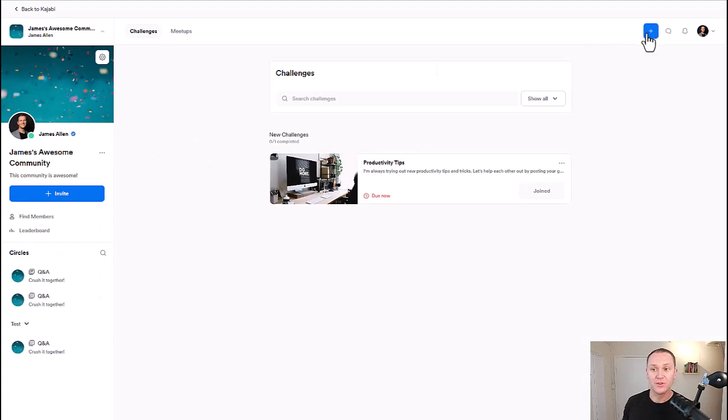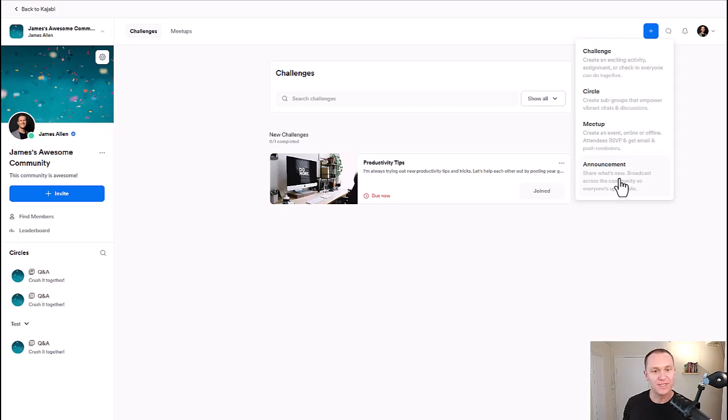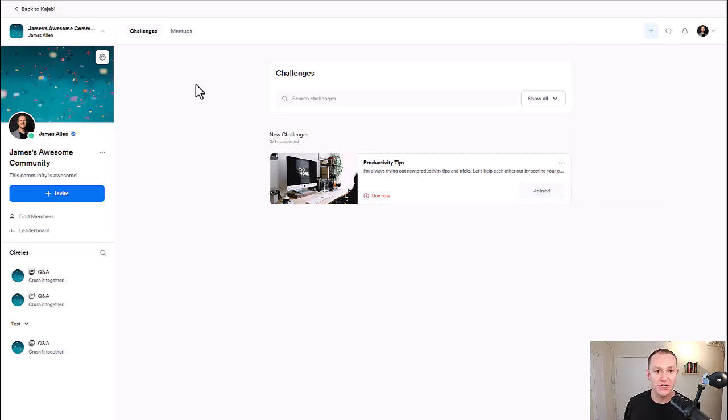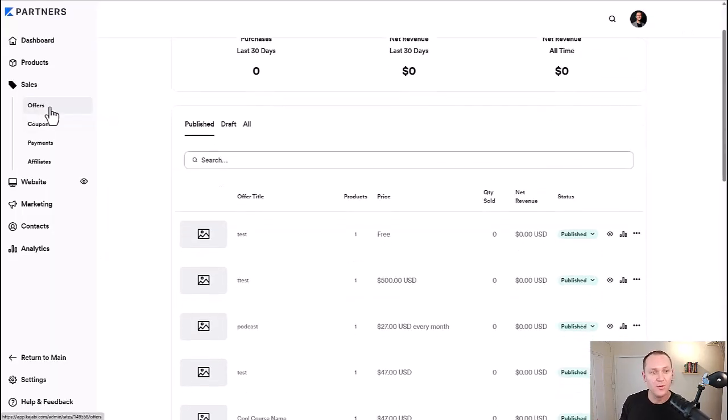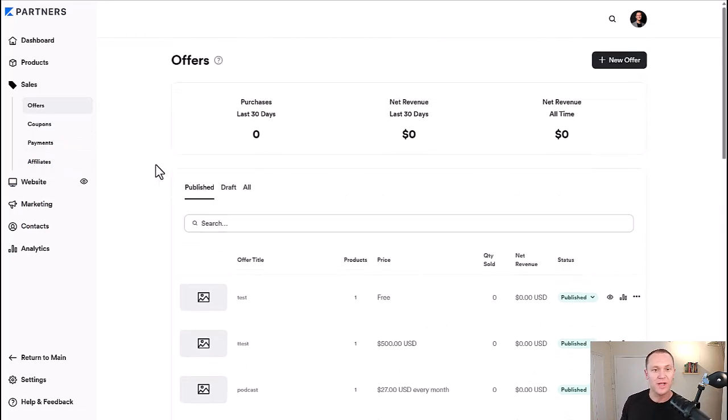This is where you're able to run challenges with your community, have circles and little subgroups, meetups, and have announcements as well for all the people inside of your membership site or community that you decide to create inside of Kajabi, whether it's free or paid. Inside the sales tab, we have different offers, coupons, payments, affiliates as well. You can have all this stuff in here.